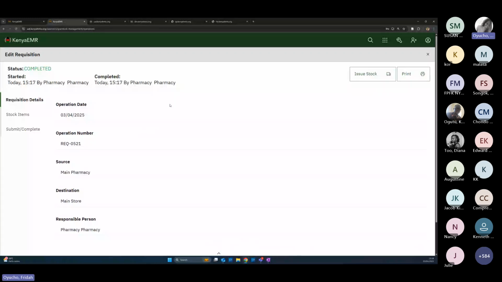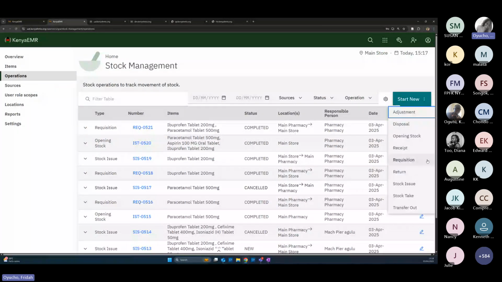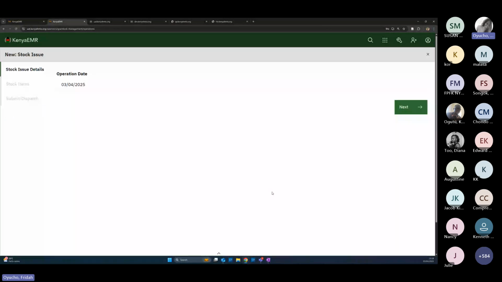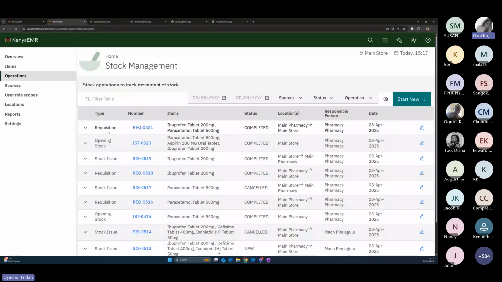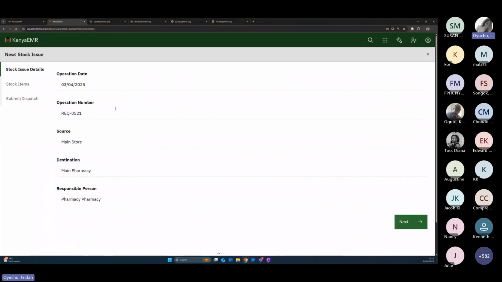Once you click on the requisition number, I know there's been concern that if you click here and you click stock issue, it doesn't work. That is true. We are still working on having this operational. So for now, for you to do stock issue, you'll click on the requisition number. Then to your far right, just before print, we have issue stock. You'll click on issue stock. You'll be able to see the details of the person who did the requisition. That remains as is.